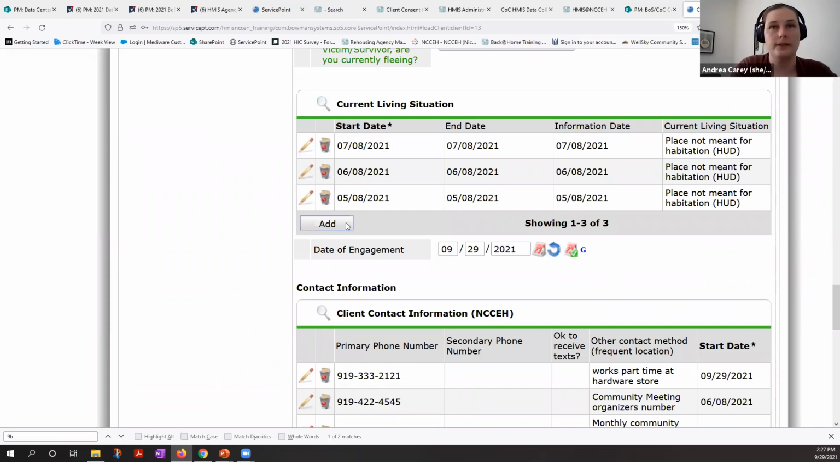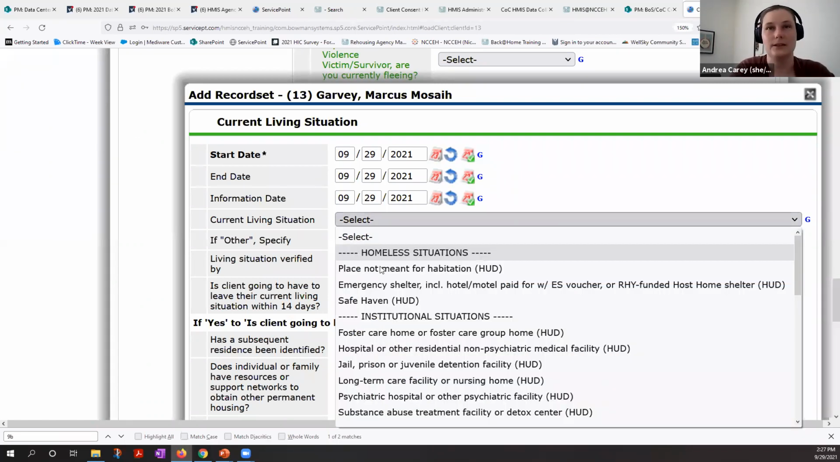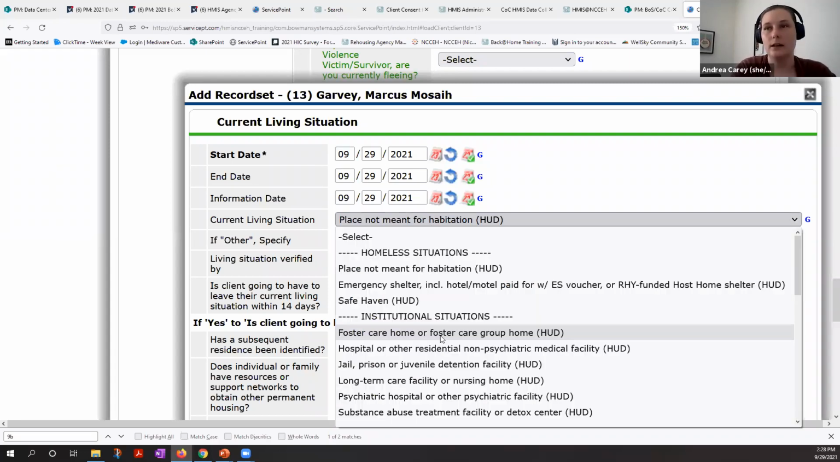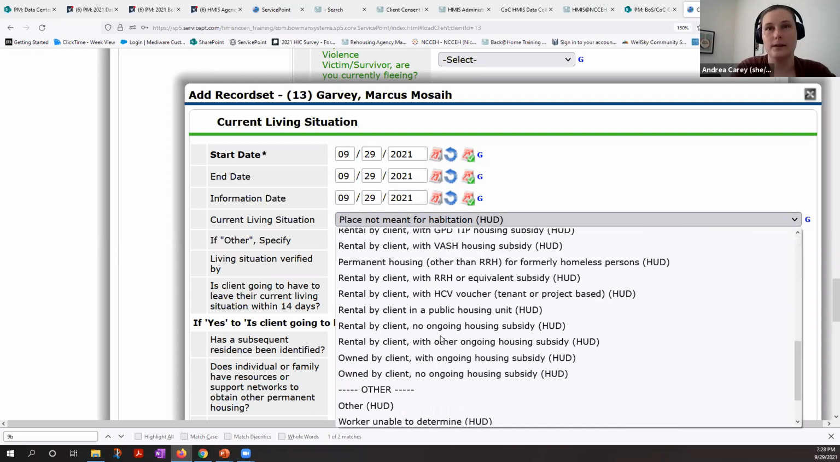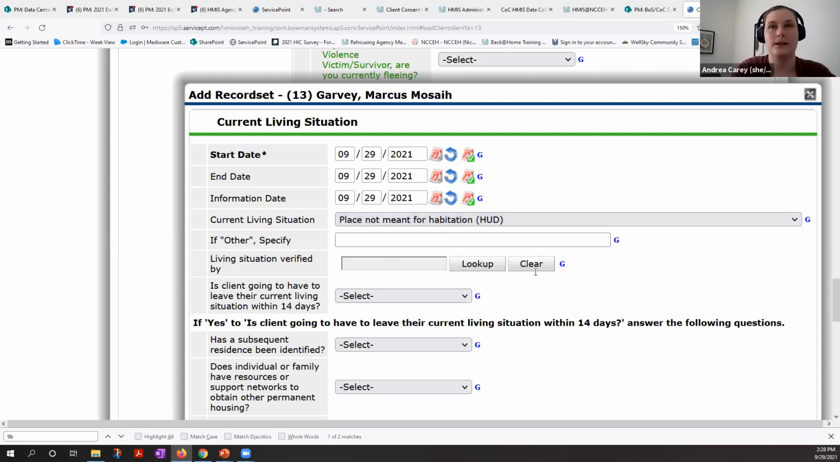All right, so I've got my date of engagement and I've got my current living situation. Just going to snapshot. It's valid for today, today only. So right now, the current living situation is a place not meant for habitation. We've got a ton of options here. I think there's 31, 33, something like that. For street outreach, you're really going to be sticking to these top sections probably. Place not meant for habitation being one.